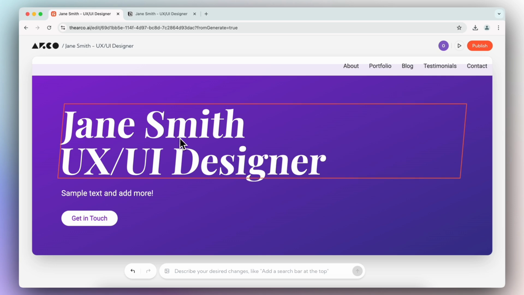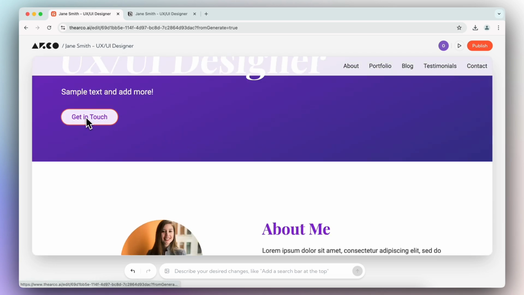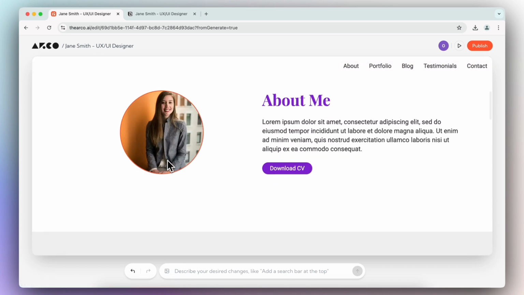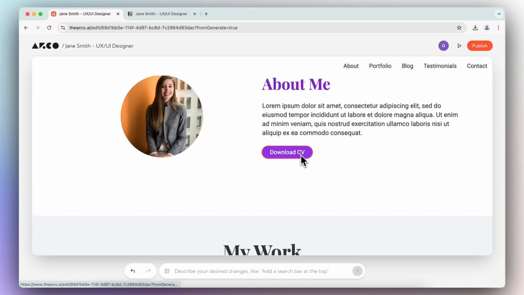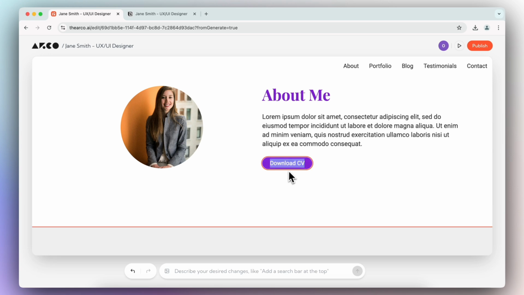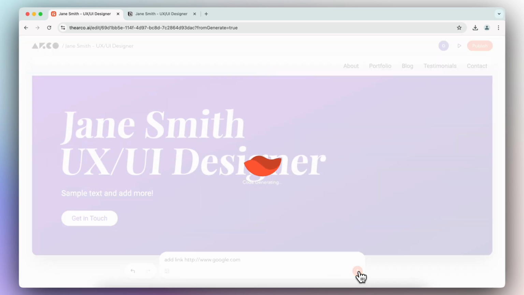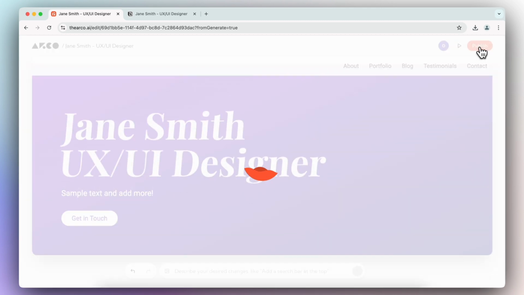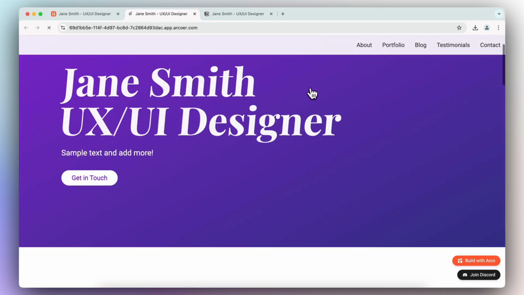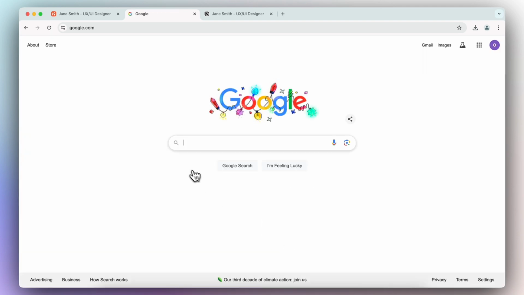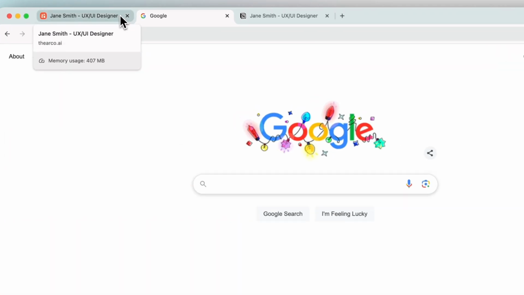The other thing is if you want to adjust these into different links so that it links to outside resources, you can do so by highlighting this and then adding the link like this and then hit enter. So now if I publish this and go here, you can see that it's successfully redirected to google.com, which is the one that I added. So you can add your own links that way.